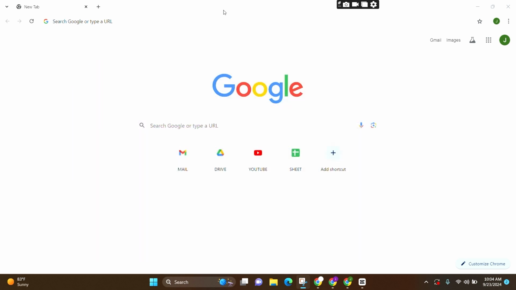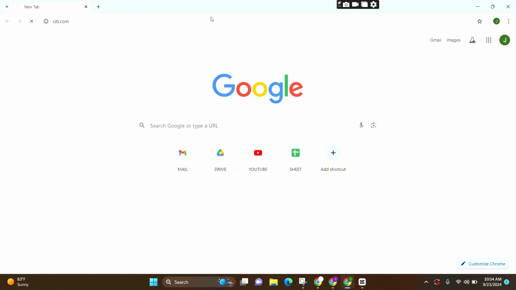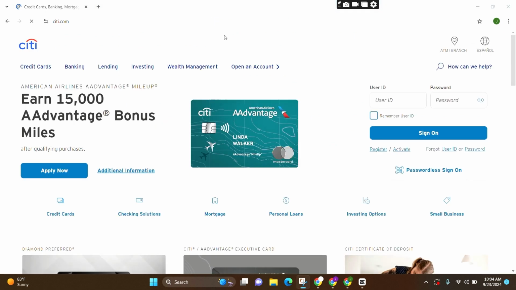For that, make sure you open one preferred web browser. Here I am opening Google Chrome. Now at the search bar, you can simply search citi.com and press enter. You will now be directly led to this page.